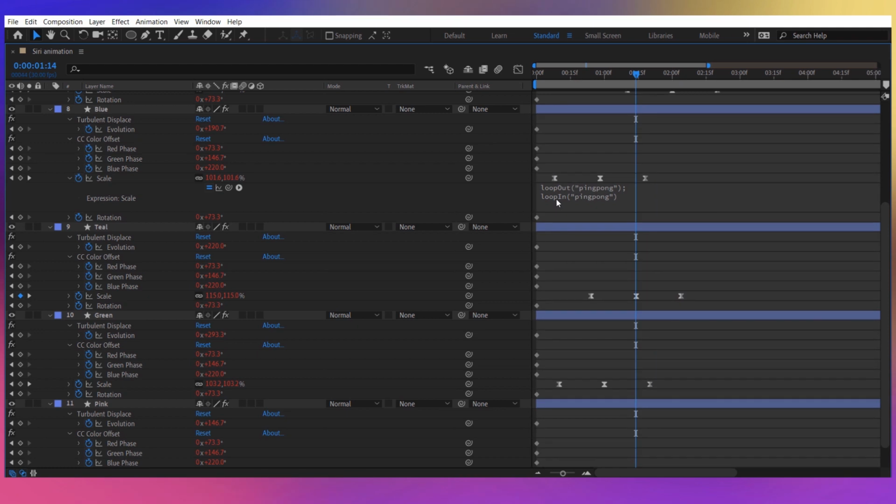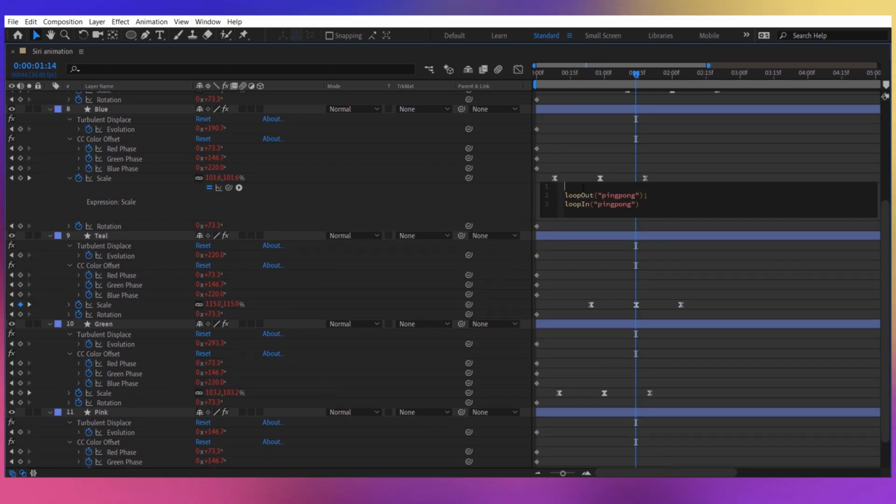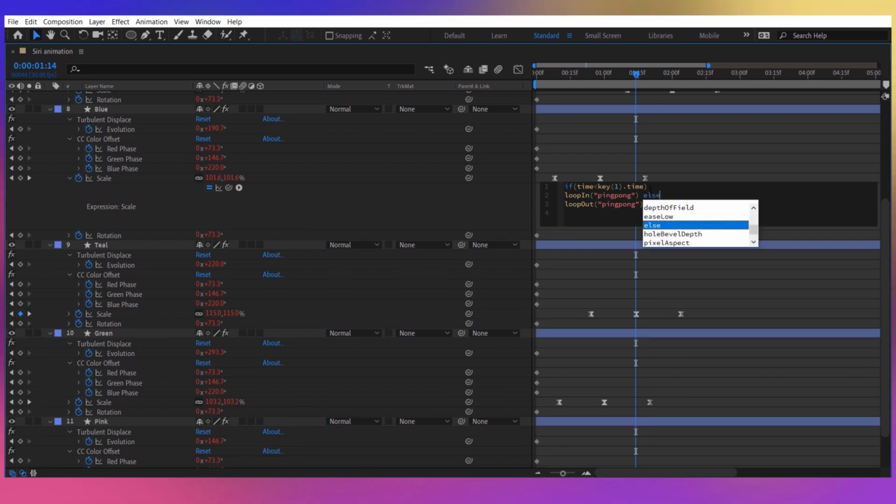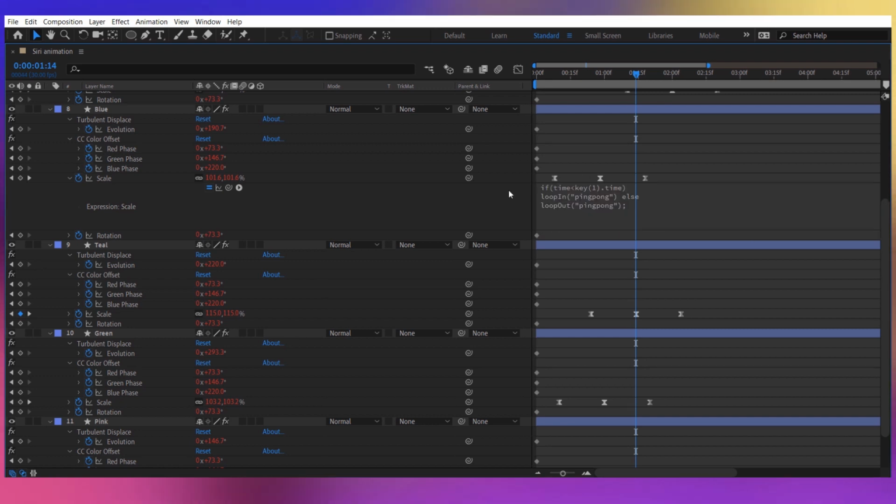So in order to solve this, we have to write here if time is lower than keyframe 1 dot time, then we're going to loop in. Alright, else we're going to loop out. So let's see if it works now. Yeah, we now have the animation after the keyframes and also before the first keyframe.